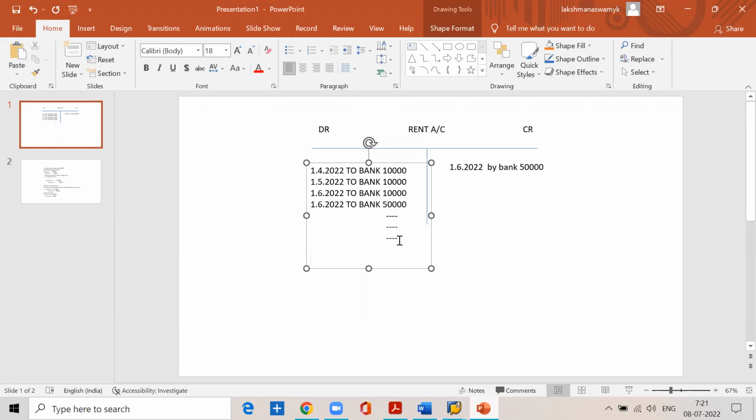In this case, what will be the total on the debit side of the rent account? 1,20,000? No. See, it is a 12-month business, so 12 times 10,000 is 1,20,000, plus one wrong posting of 50,000, right? Yes or no, everybody? Yes, sir. So 1,70,000 is the total debit side.